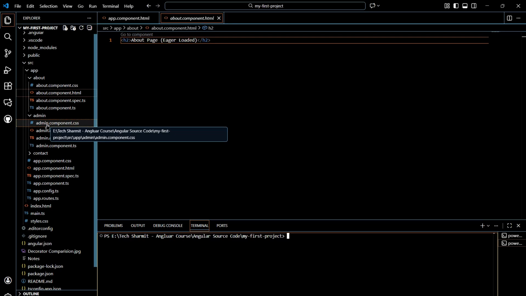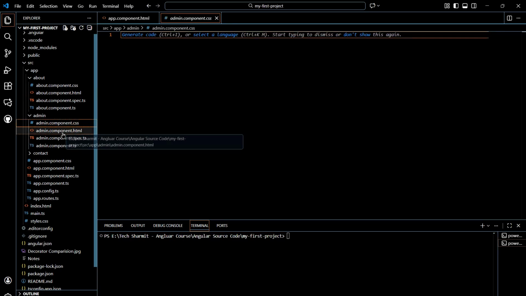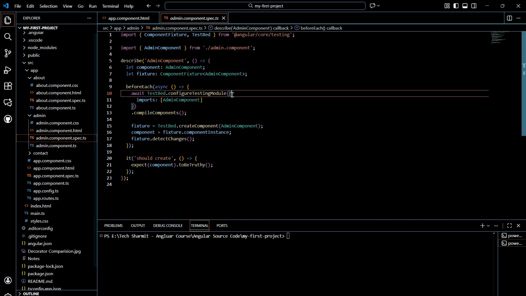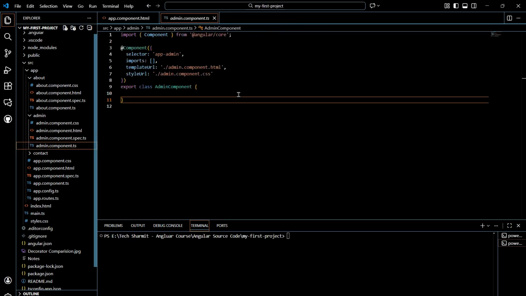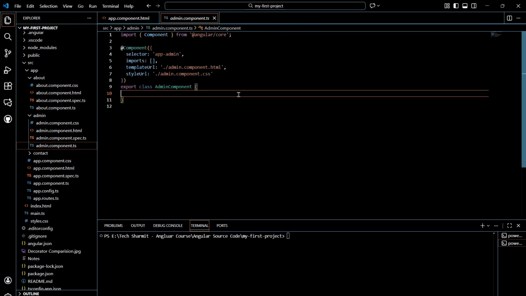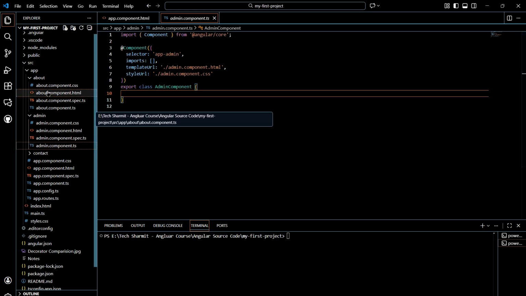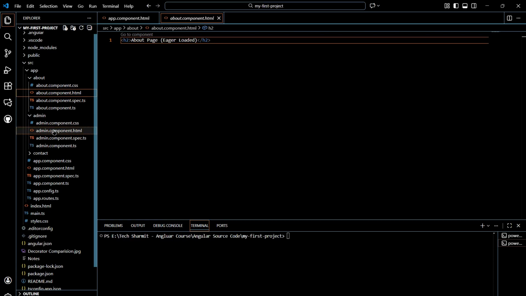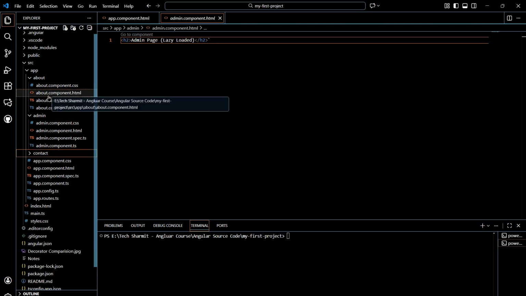Same kind of changes here also. You can see CSS is blank by default. In HTML, I have noted down admin page lazy loaded. The spec.ts is default, we didn't change anything here. And component.ts also is default. So in short, we created two components and only changed the HTML file, just to put the heading so that we can understand which module is for what purpose. Although we have other components as well, like the contact component, in this demo we are not going to use them. We will use only these two components.